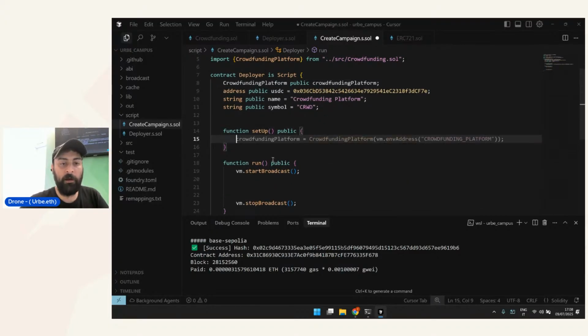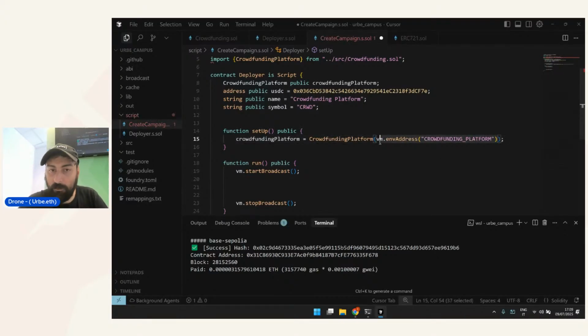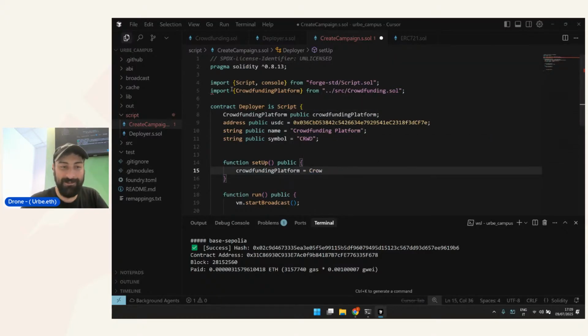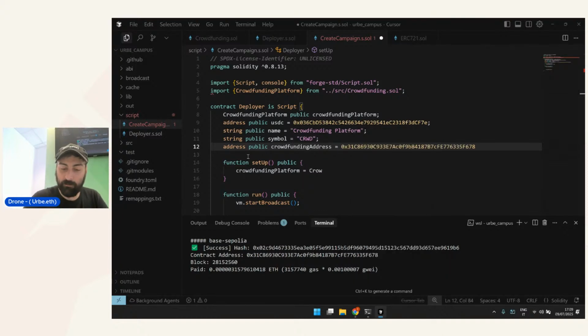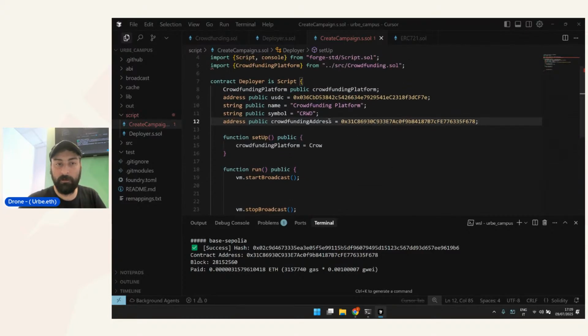But maybe we can write that the crowdfunding platform is equal to CrowdfundingPlatform. Let's say public funding address equals 031. Okay, we can even write this in the environment. I'm just coding to be faster.